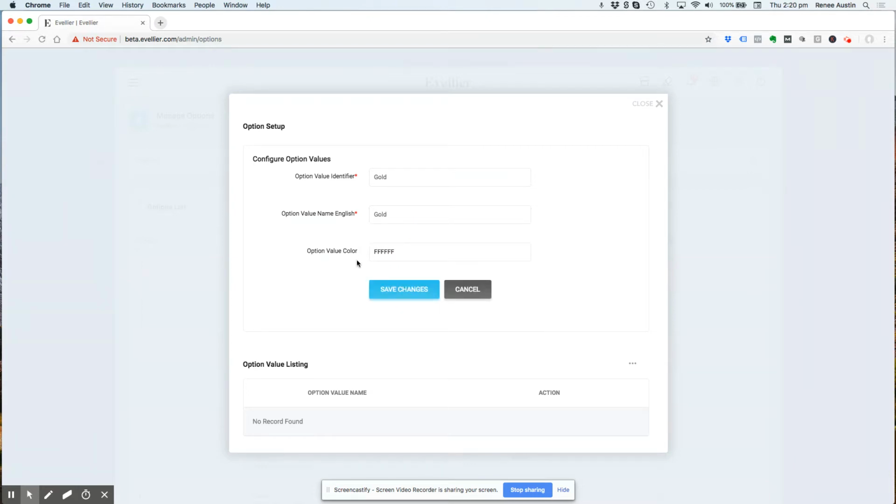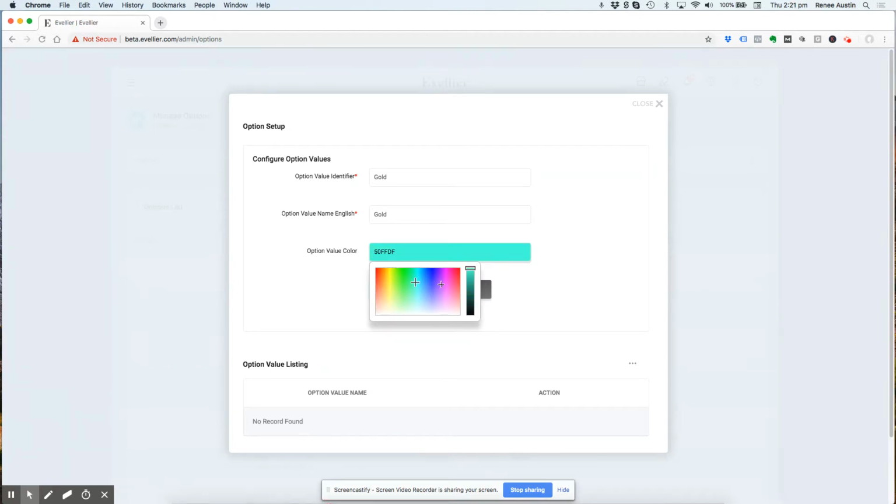Now what we have to do is determine what colour we want to show. We obviously want to show gold. Now this here is the hex number for the colour gold. When we click on it, you can see that there are a number of different colours, and what's showing up in this number here is the website hex colour identifier.